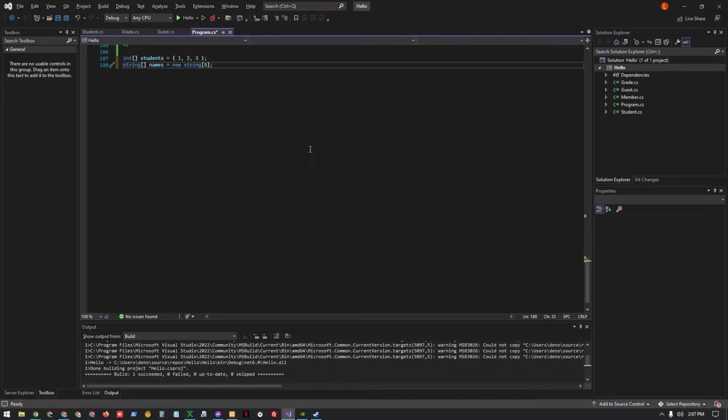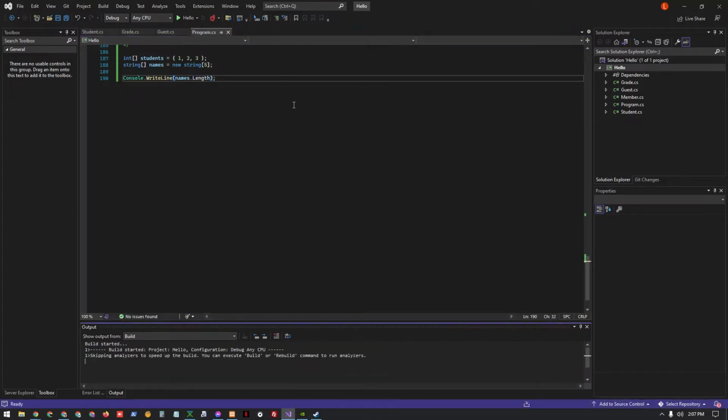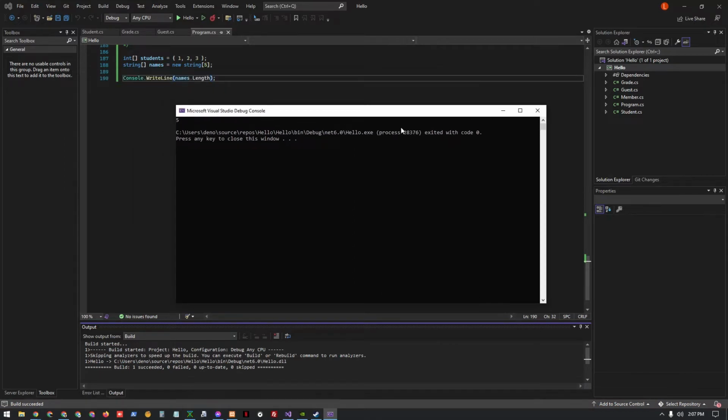All right. So an array has built-in properties, for example, the length. This property tells us the maximum size of our array. Let's try to print this. Console.WriteLine, and let's try to run this. As we can see, the array names has the maximum size of 5.